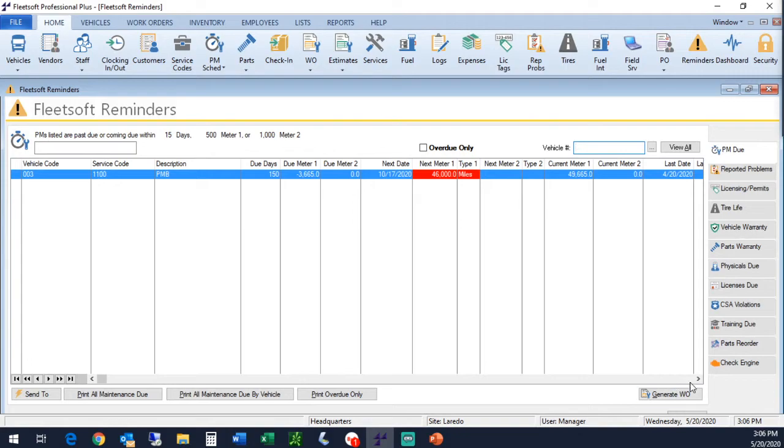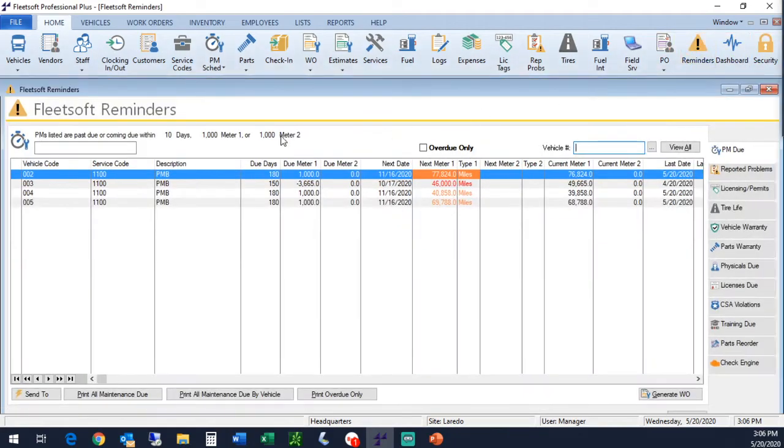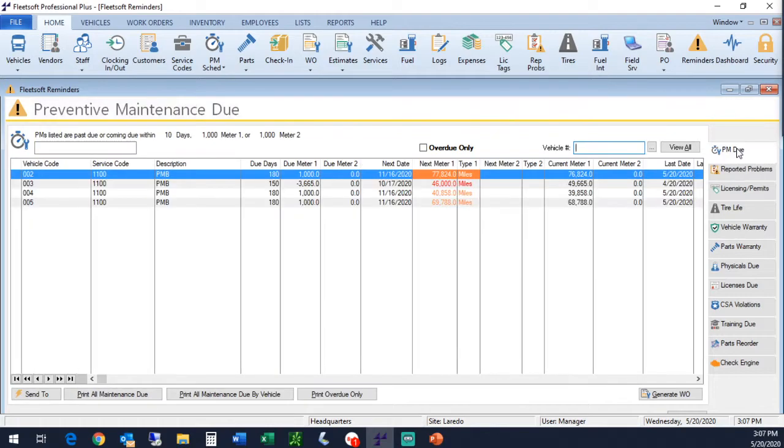And so if I close out and I go back in, you'll see now it says 10 days. And notice that when I change that interval to 10 days, all of a sudden these other ones showed up that they're coming due. So they're actually warning us ahead of time that they're going to come due. So let's take a look at... Oh, I'm sorry, I clicked on my reminders. Here's my PMs. Okay, so here's the next date that it's due.